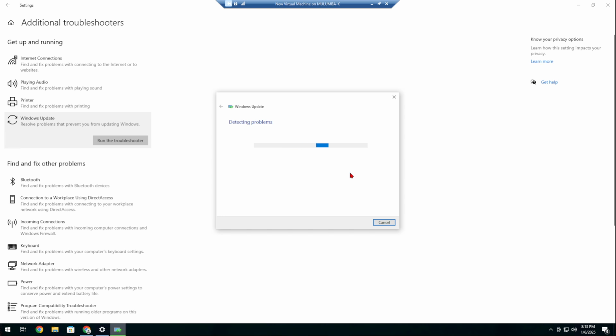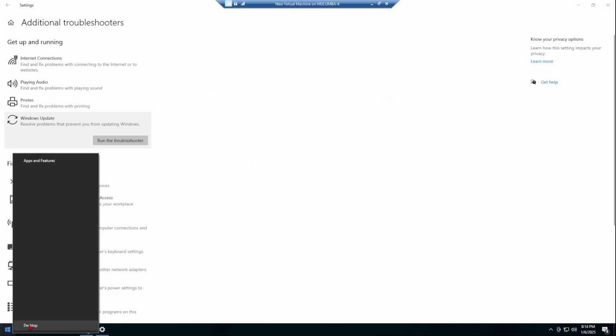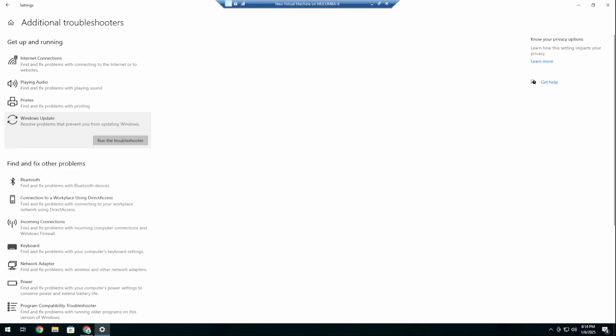Now, what is the reason behind running the Windows troubleshooter? Well, this is a built-in troubleshooter that identifies and fixes any common issues when it comes to Windows Update. So that's why we're running this. And once you're done running this, just make sure that you restart your computer, and that should fix the issue.